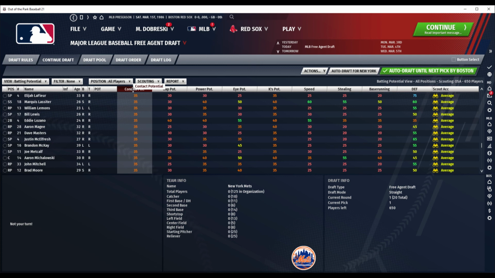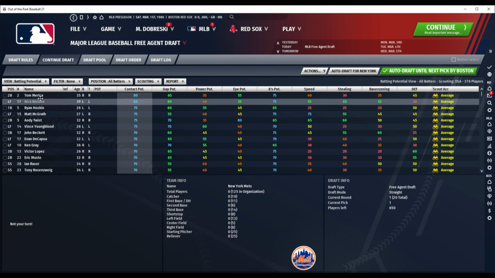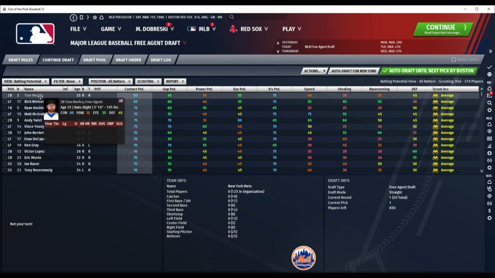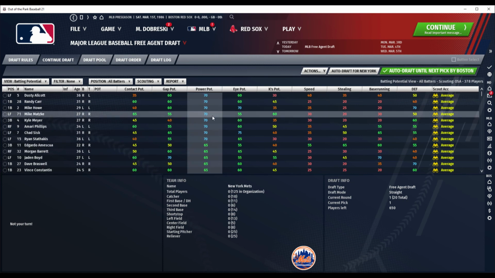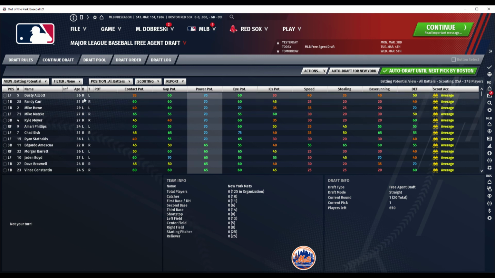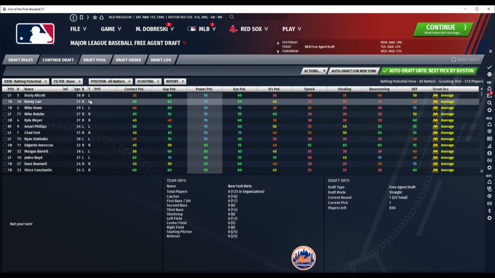So right now, in terms of all batters, all right, you got some guys with an 80 contact potential. Tom America. All right, power guys. Got a couple of 70 guys up here. Okay. But these guys are at 36 and 31. So here's the thing. That's their potential. But, you know, there's a good chance that they've already hit their potential and they're on the way down. Okay. So that's the thing. You kind of keep that in mind.